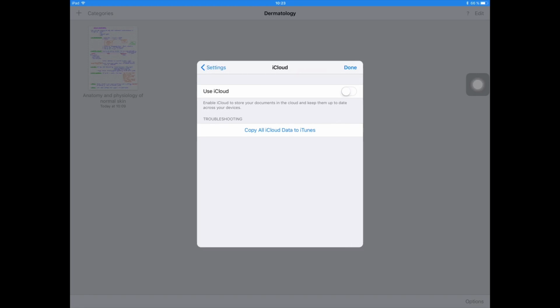Your iCloud helps you to synchronize your documents in GoodNotes throughout your gadgets and all your devices. I don't use iCloud, and I don't want my GoodNotes to synchronize across all my devices, so that's why I have that turned off. But if you want to use GoodNotes on your phone, if you want to access your notes on your phone or on your mini iPad and your MacBook, then you can turn this on.